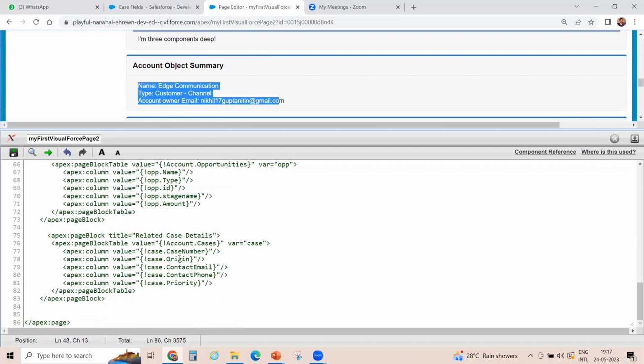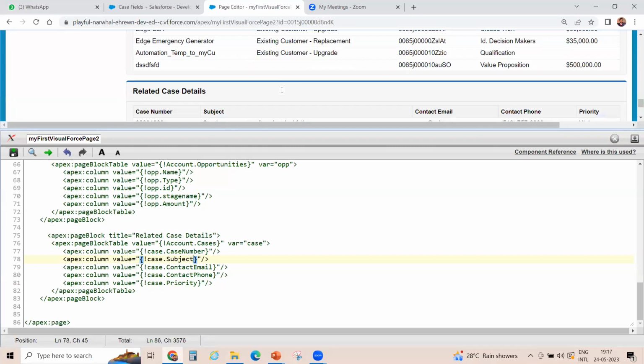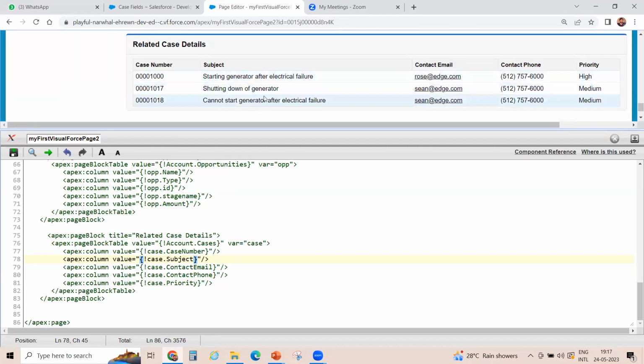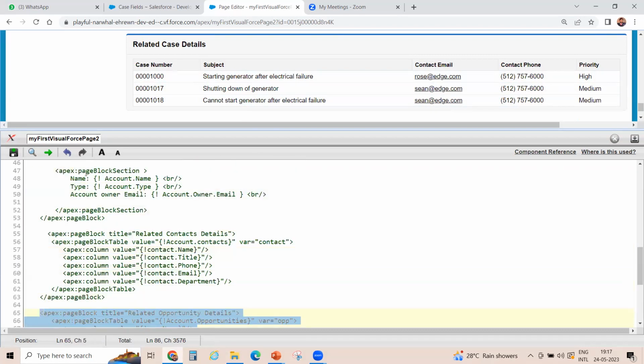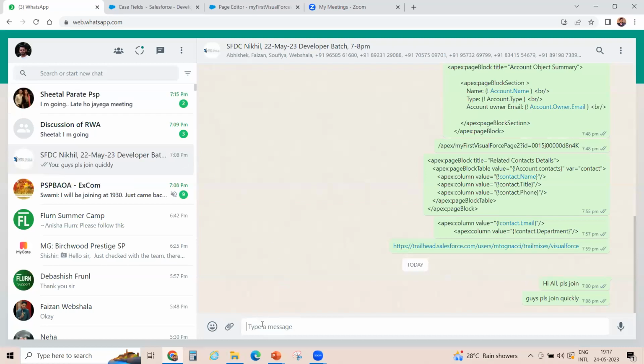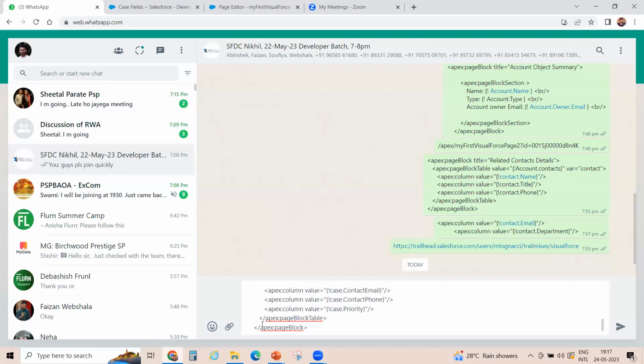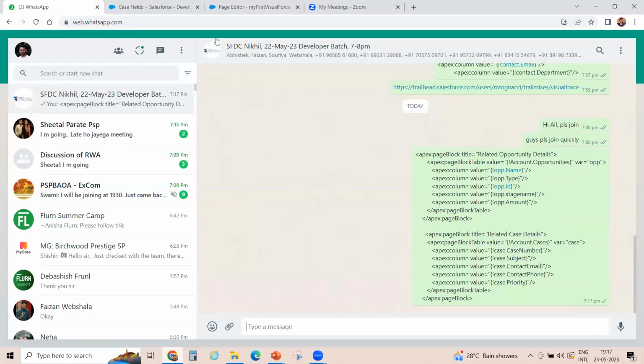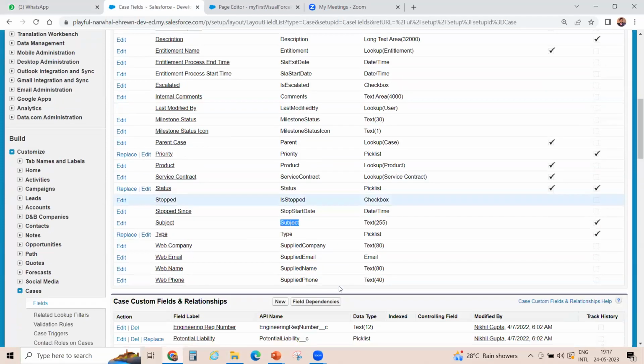So rather than origin, maybe we can take subject, or we can take both. The subject was looking good to me. Here the subject I taken, setting down the generator or whatever the problem is, it comes here. Case number, subject, who raised it, what is the phone number, what is the priority. So likewise, you can also create by your own. This is one thing. This code I'm giving you here.